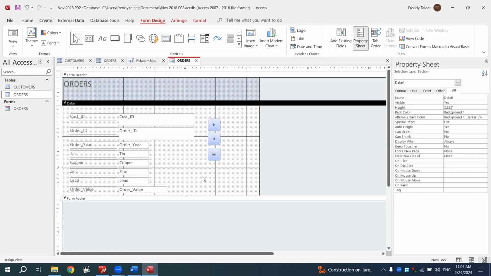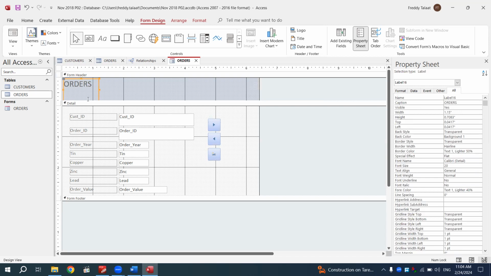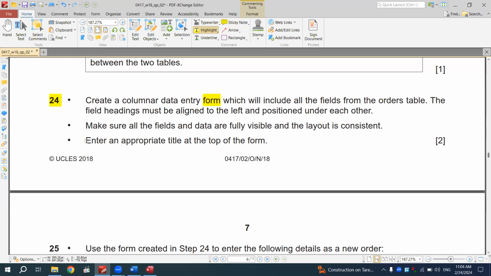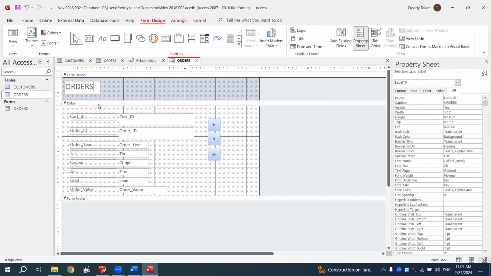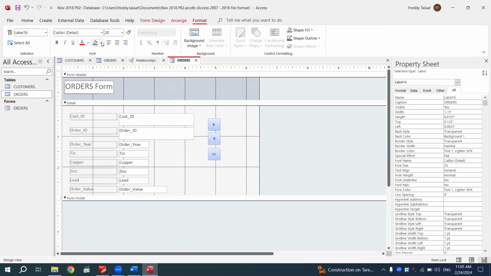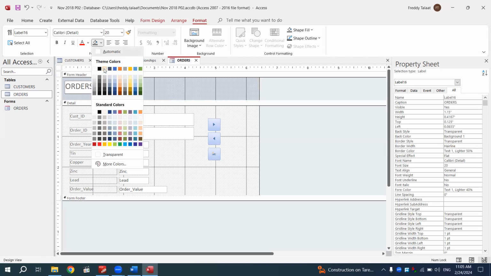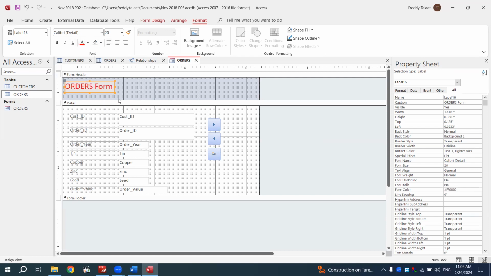sometimes بيسأل عن الحاجات ديت، بيطلب to make the form more user friendly. لازم يبقى كل حاجة مساحتها هنا فيها consistency. يبقى عندي buttons، ينفع أعمل design للأوردر أو هنا التايتل بتاع الفورم. For example in this exam هو طالب إنه enter appropriate title at the top of the form. ده table اسمه order، فهسميه orders form. أقدر في الفورمات كمان أعمل له appropriate background، fill it with color. text أخليه red.